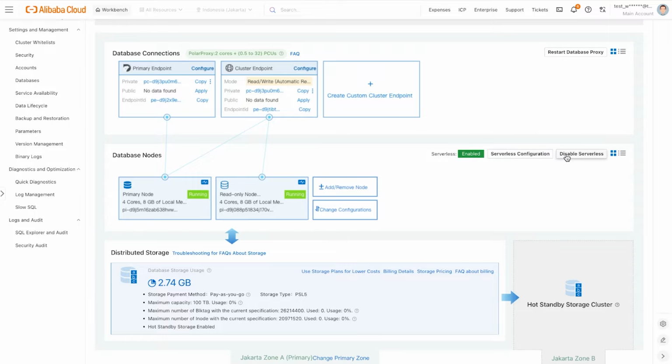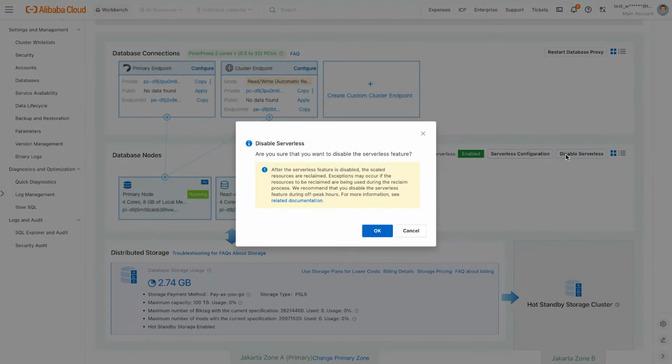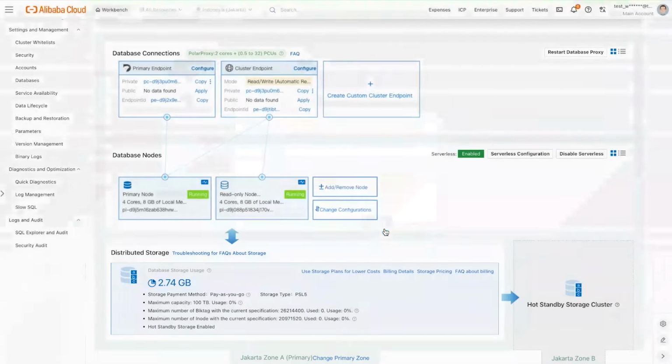Also, there is a button named Disable Serverless. Click it and click OK. This will disable the serverless feature for the provisioned cluster, and the serverless resources will be withdrawn immediately.